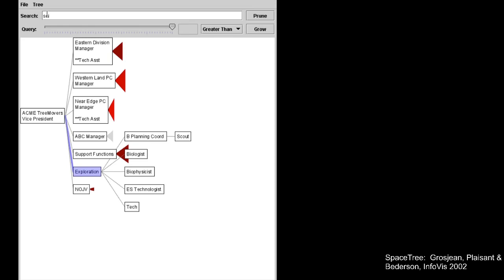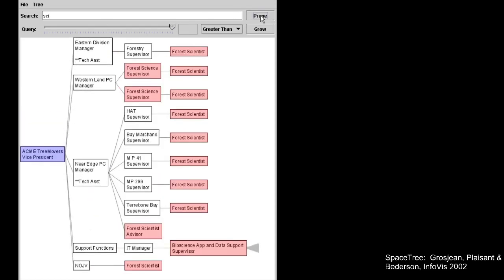So let's press play again to continue that. They've just entered SCI, and then you can see that the science query has been expanded there. And I've paused it once again, and you can see that these things are all the forest scientists who work in the Acme Tree Movers Vice President's office. Let's play that one more time, and then I'll pause it once more as we go along.